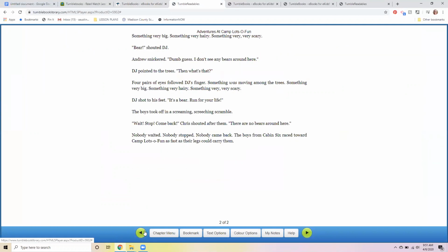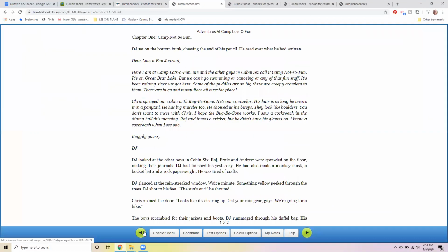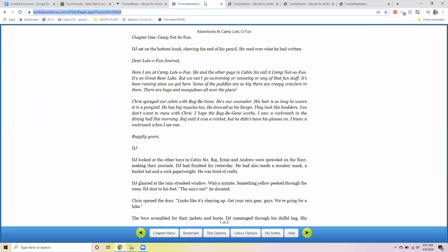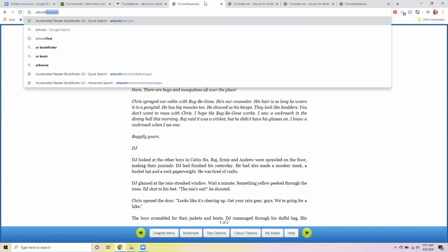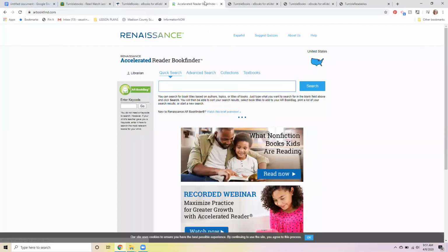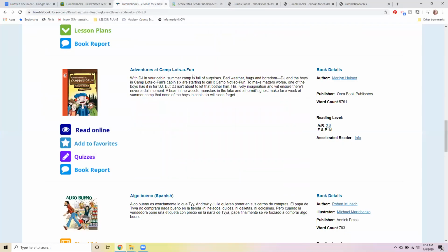Now you may be wondering, how do I know how many points this book is worth? Well, I haven't figured out a way to find it directly from Tumblebooks, but there's another website that you can always go to in case you want to know how many points the book that you're reading is worth. So you just go up to your little URL up here and type in arbookfind.com. It'll come up, and then you can go back here, Adventures at Camp Lots of Fun.